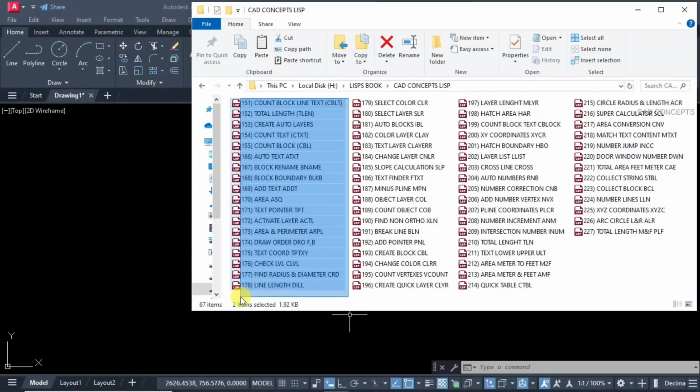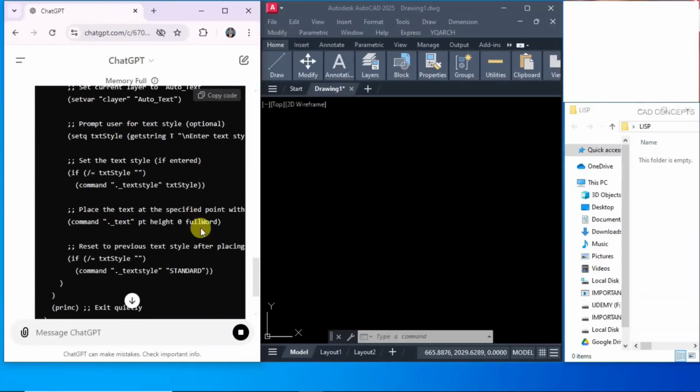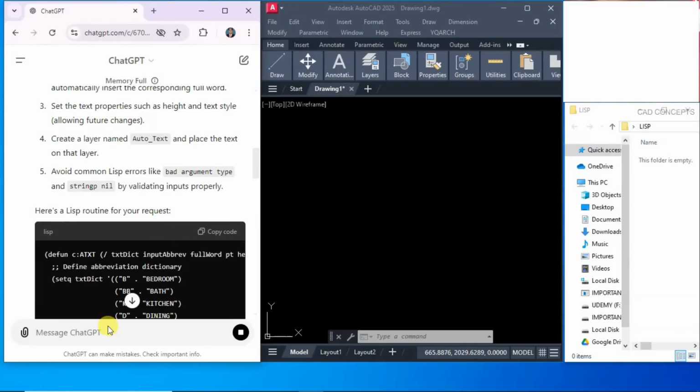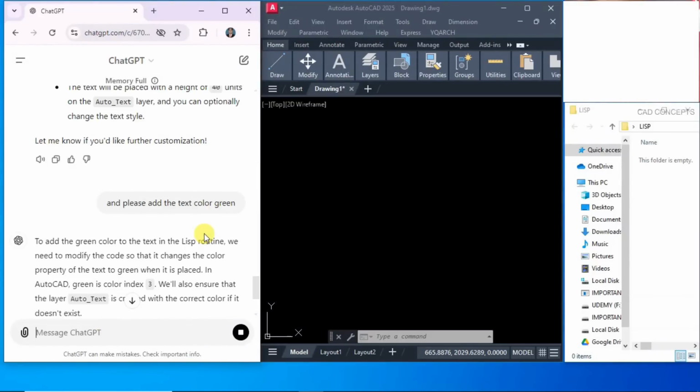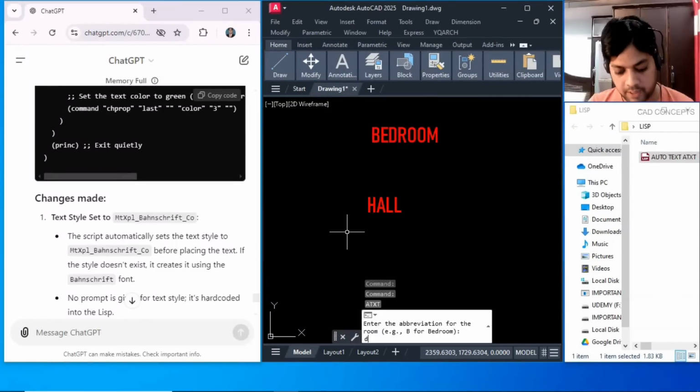I have created more than 100 Lisp routines using AI tools like ChatGPT and Copilot. If you want to explore personally, you can definitely check out the complete course where we have generated multiple Lisp routines.